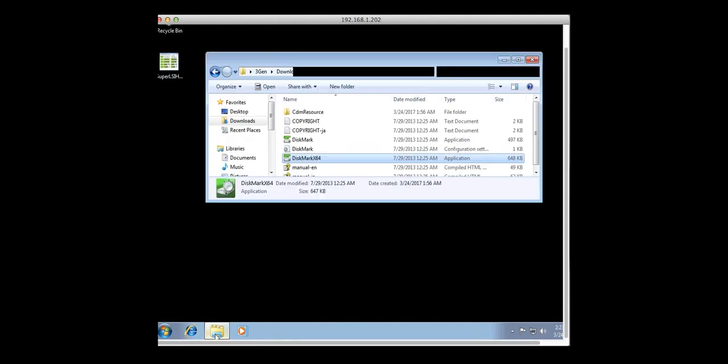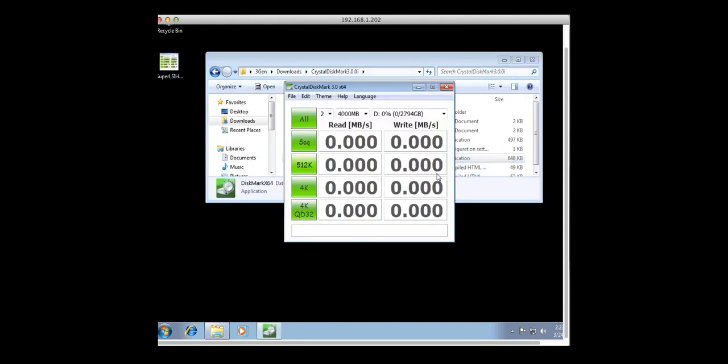Now we're going to do the performance test, activating CrystalDiskMark. As you can see here, it's the same thing: 4GB capacity and 2 iterations. Now we're going to click All. So now the testing is going.